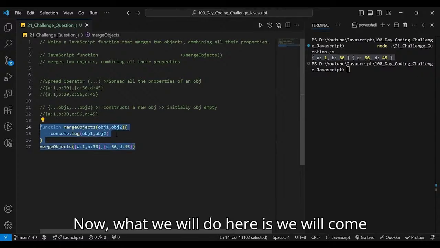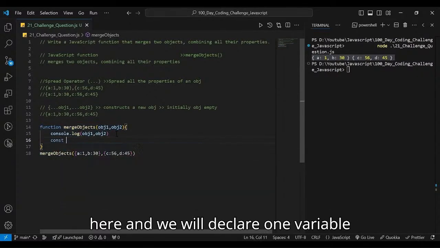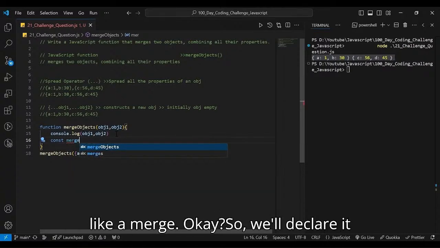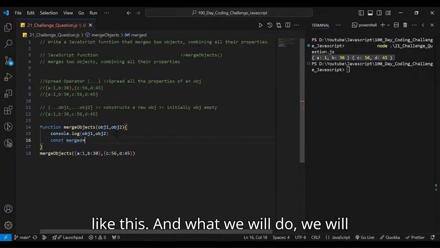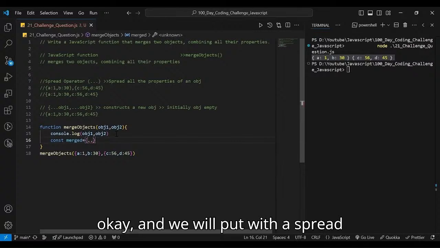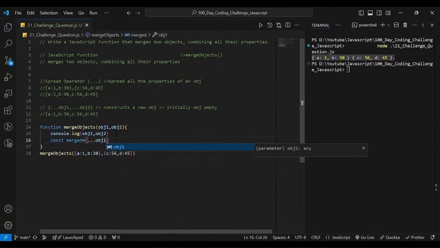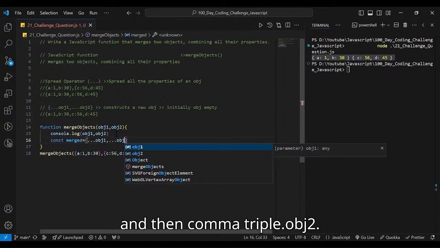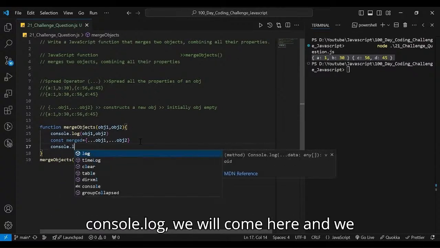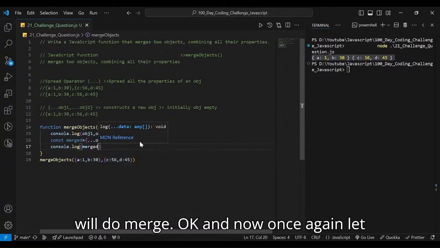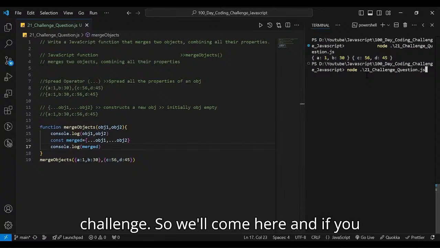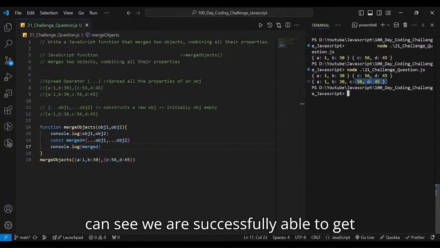Now we will declare one variable which will hold our object, just like a merge, okay? We will put our object with a spread operator: triple dot obj1 and then comma triple dot obj2. After that, let us console this. So console.log merged, and now once again, let us test it here. Node day 21 challenge. If you can see, we are successfully able to get this.